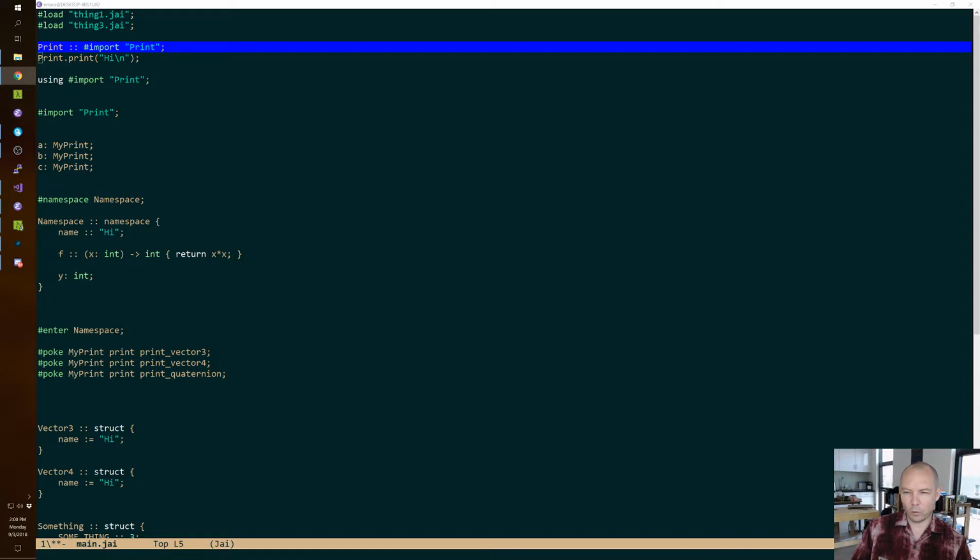Does the import directive work with a compile time expression? Example, import, run, get import. It doesn't right now, basically because I was just being a little lazy with it and wanted to keep things simple. We could make that happen and it wouldn't be very hard. We just don't do it right now.